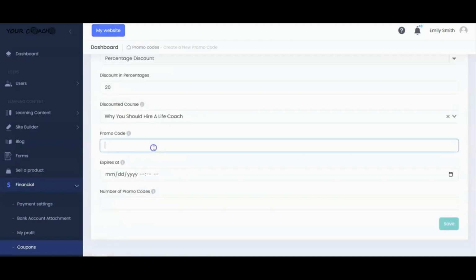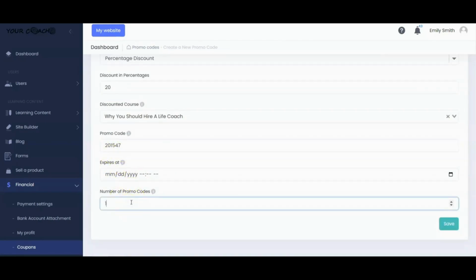discounted. You create a promo code, and of course you choose the expiration date. You also have the option to select a specific number, or if you leave this part blank, this means that the discount is unlimited. Afterward, just press save.